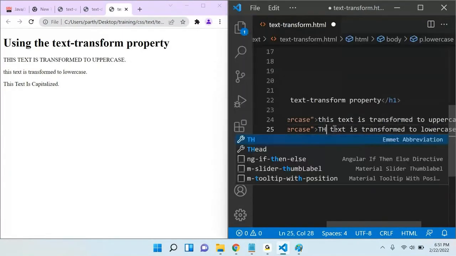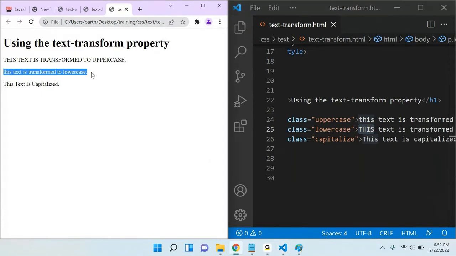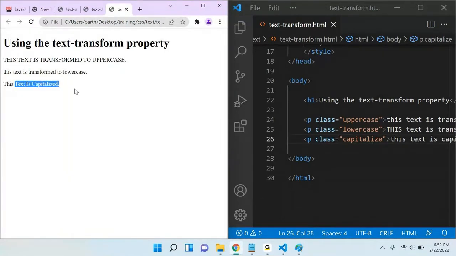Okay. What will happen if I refresh? You can see, even though you return this as capital, here it's converting to lowercase only. And capitalize: if I write this one as small or capital, anything, then what will happen? The first character of each word is going to be capitalized after a space. This is the use of text capitalize.